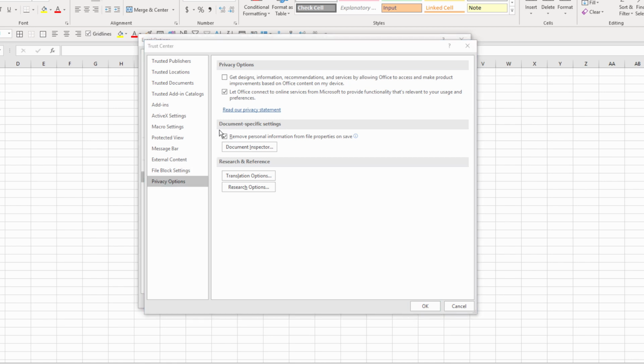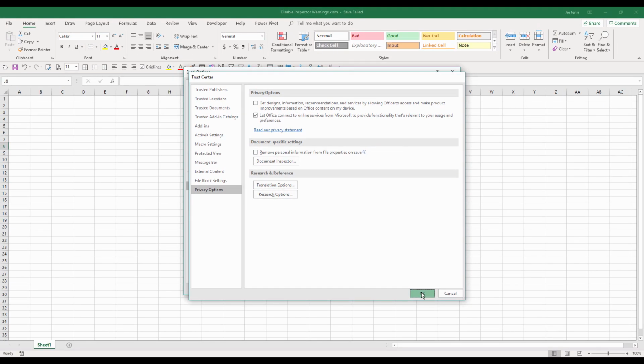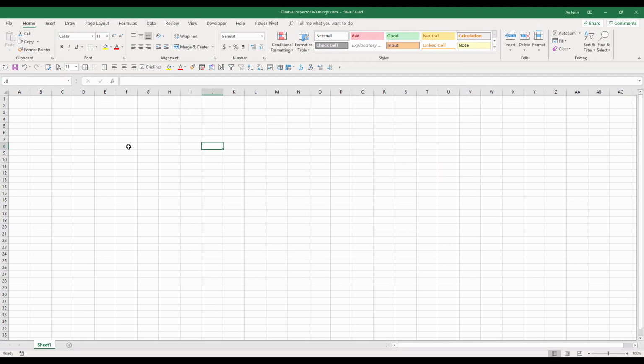And here under the document specific settings, you want to uncheck the "Remove personal information from file properties on save". So uncheck that and click on OK. And click on OK again. Now this time when you try to save your Excel file, let me just go to File and Save. And Excel won't display the warning notification anymore.